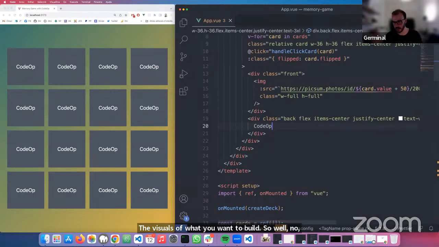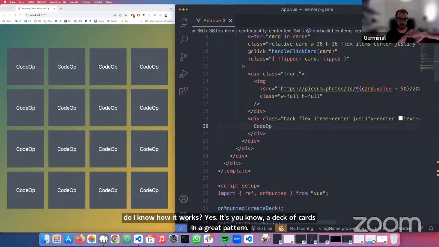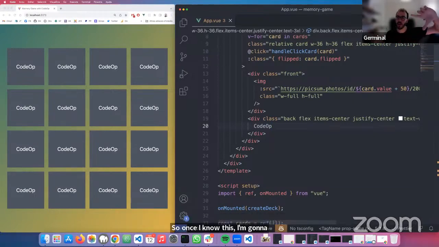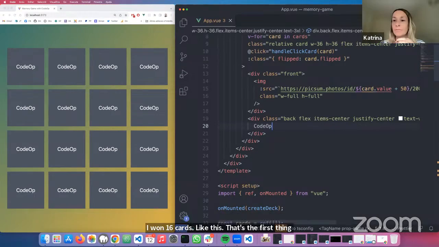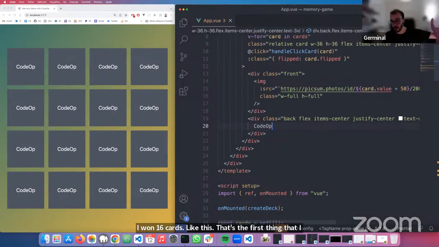A memory game card. Okay, do I know how it works? Yes. It's a deck of cards in a grid pattern. So once I know this, I'm going to write a wireframe of what I want, just like black and white. I want 16 cards like this. That's the first thing but I don't actually build this. That's just the idea of what I want to build. I didn't start building the user interface.